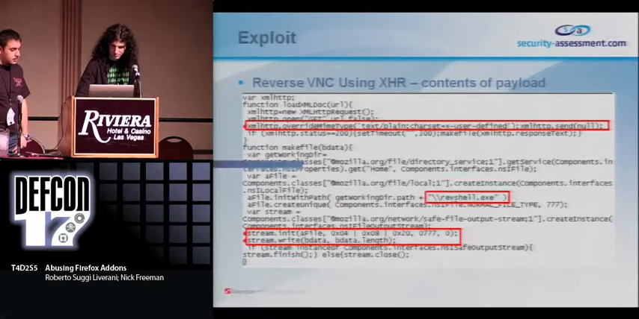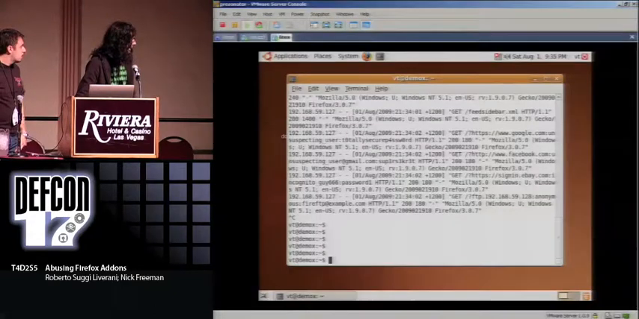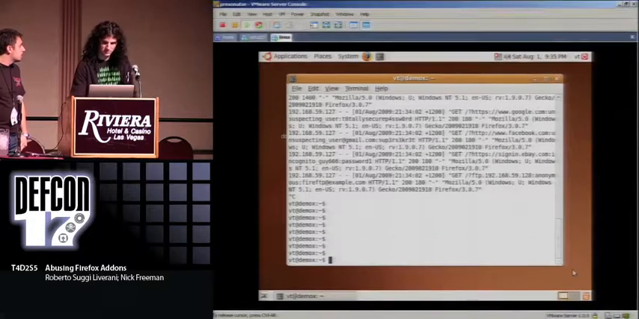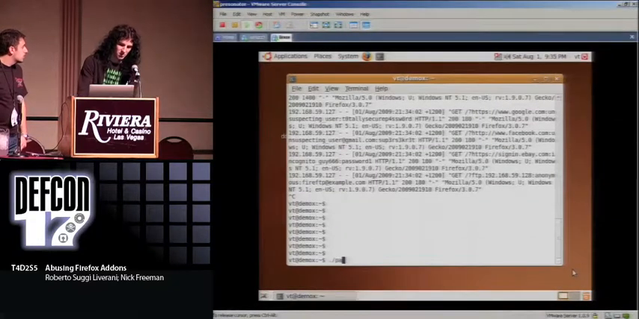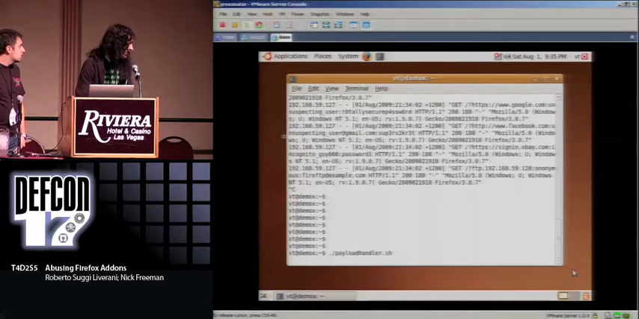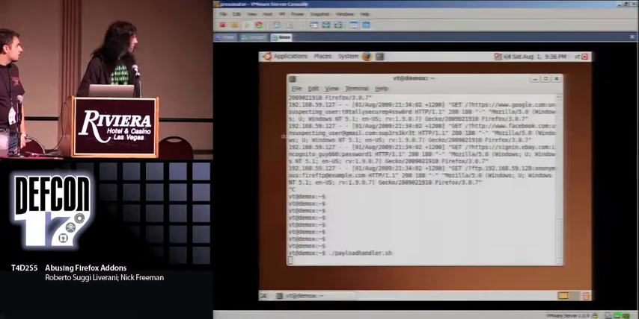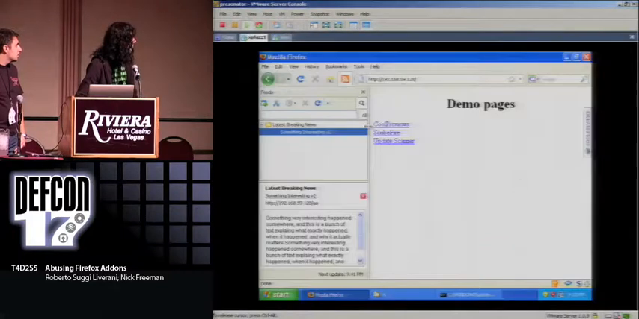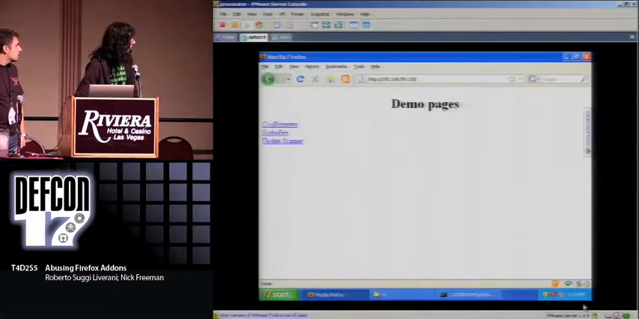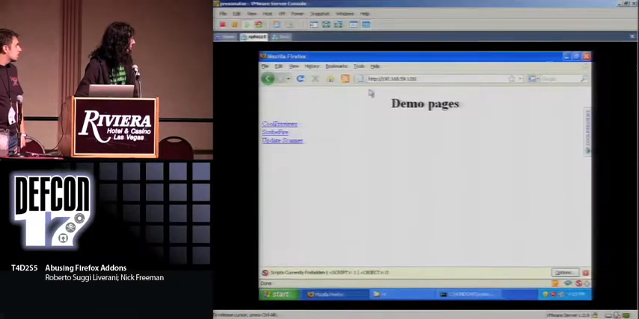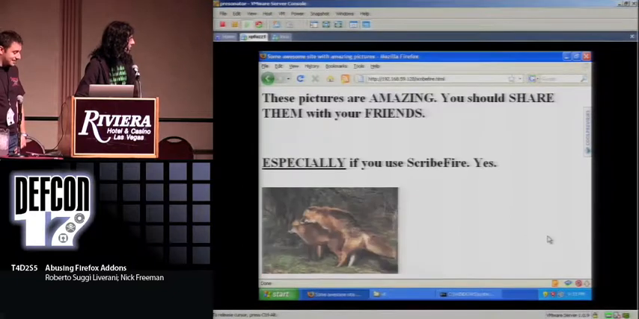Okay, demo time. I'm just going to launch the payload handler there. It's just using the Metasploit reverse VNC handler. Just make sure this thing is forbidden. ScribeFire. Alrighty.